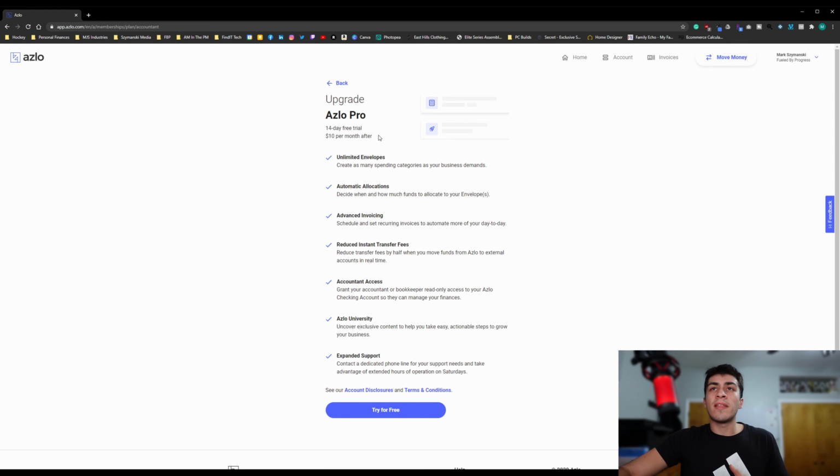So what do they give you? They give you unlimited envelopes, which is, again, if you use that to manage out your money, kind of cool because you can have multiple accounts within accounts if you look at it that way. Automatic allocations, so you decide how much funds you can allocate to your envelopes. That's kind of an interesting feature.